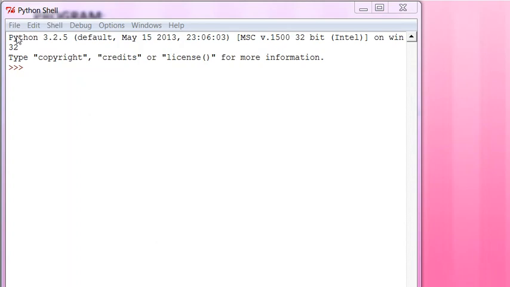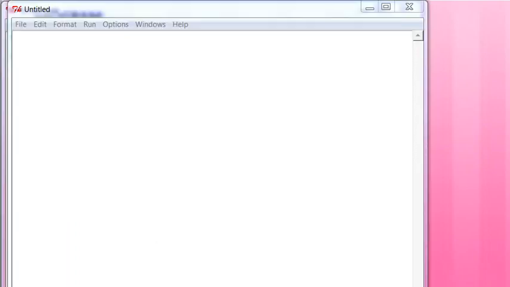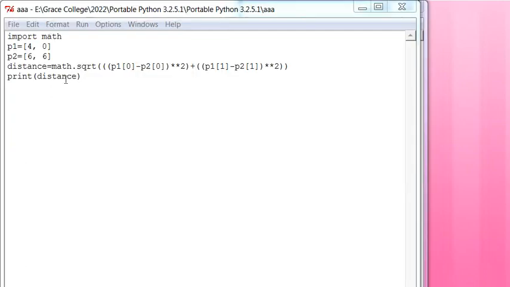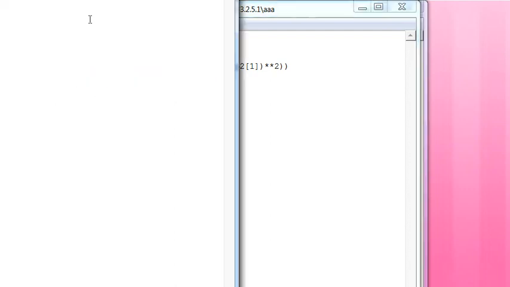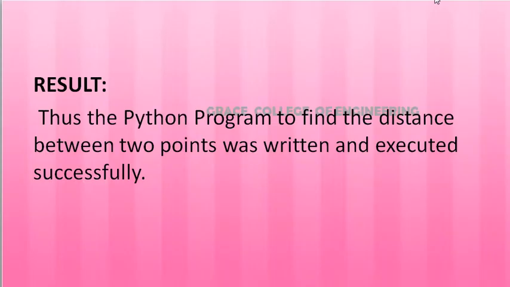Python shell is opened. Click File, New Window. Here type the program. After finishing typing the program, click Run, Run Module. You will get the output 6.324555, and it is continued.